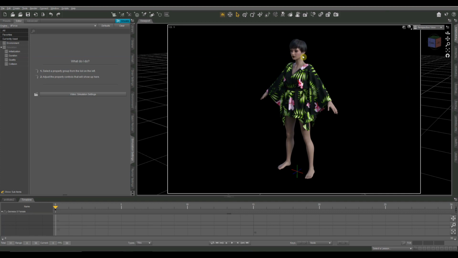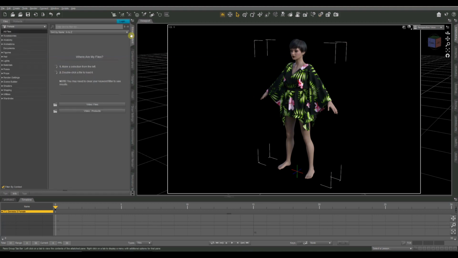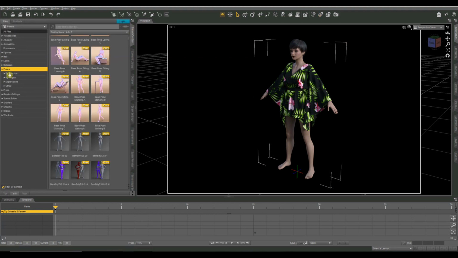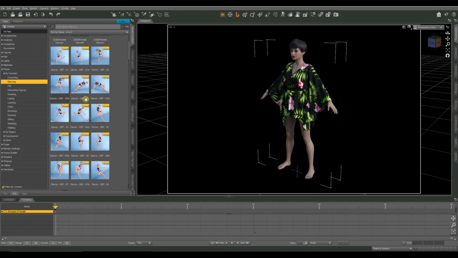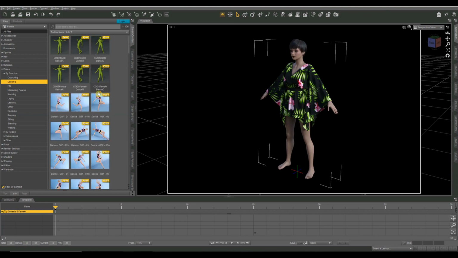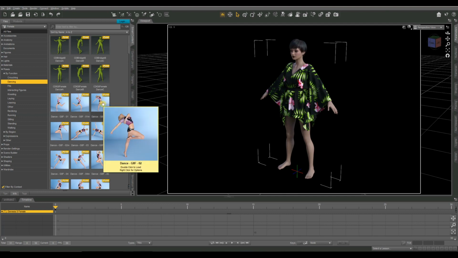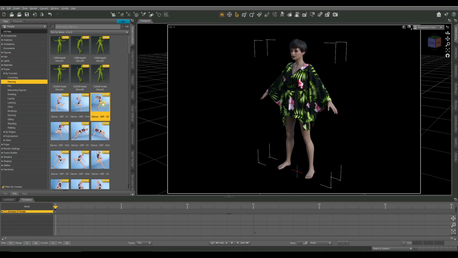All right, so I've already got my figure loaded in, my textures applied, and she is dressed. If you need help figuring that out, be sure to check out my beginner tutorial series, and that'll get you up to speed. But the first thing that I'm going to do is place my figure in a pose. So I'm going to double click her. Let's take a look at my poses, and I'm going to pick something kind of dramatic, like a dancing pose. There we go. And again, something that will make her garments, her clothing, move a lot. So I'm going to pick this one, where she's kind of leaning back.